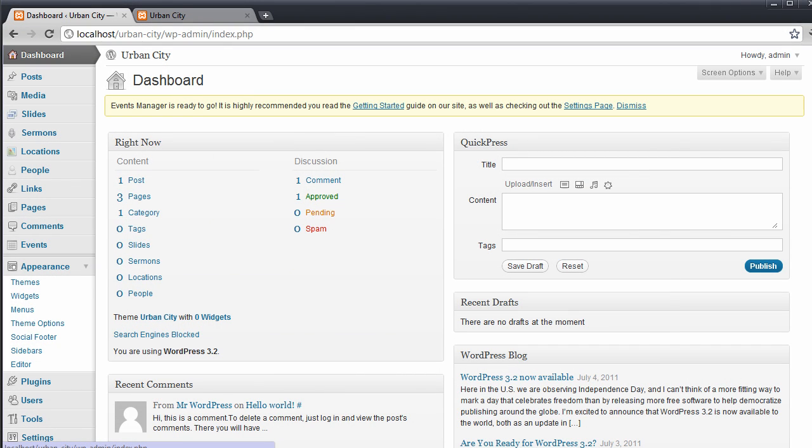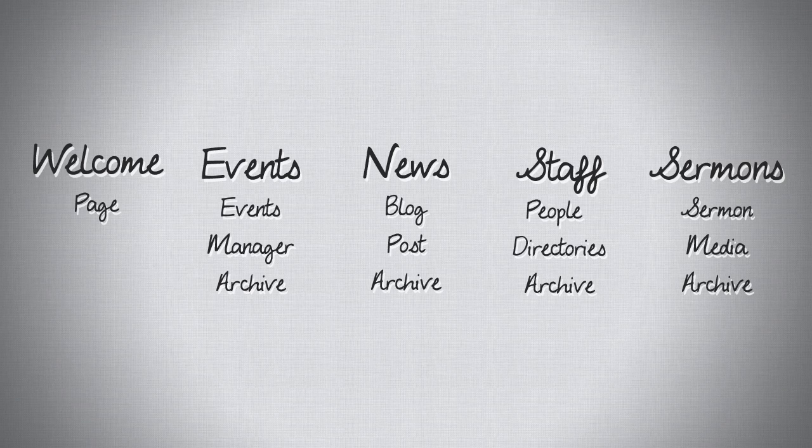Alright, in the second half of this tutorial I'm going to show you how to set up a basic navigation menu, because there's a few features about it that are specific to church themes and the way that our themes work. But also you'll get a little tutorial of the theory behind setting up a navigation menu for a church. Our navigation menu is going to have 5 main points. We'll have a welcome page, an events page, a news section, which is actually a blog or a post archive. Then we'll have a staff page, which is a people directory archive. And finally, we'll have a listing of our sermons, which will be a sermons archive.